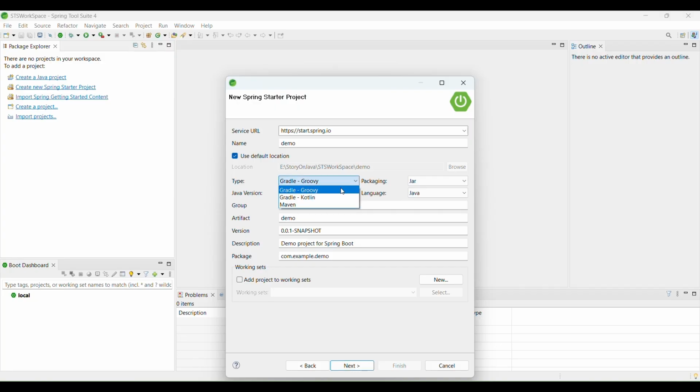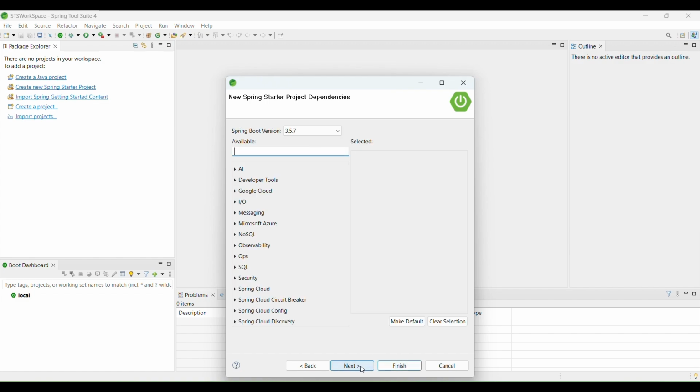and here the type is Maven, and the project name is, suppose, REST API demo, and the package can be anything, you can write whatever you want. So just click on next, and here is an important part.